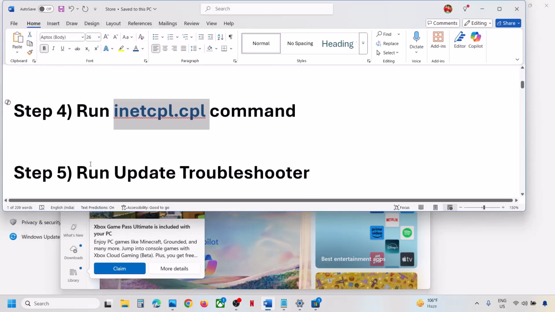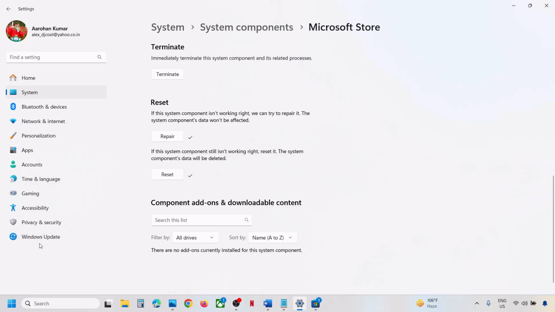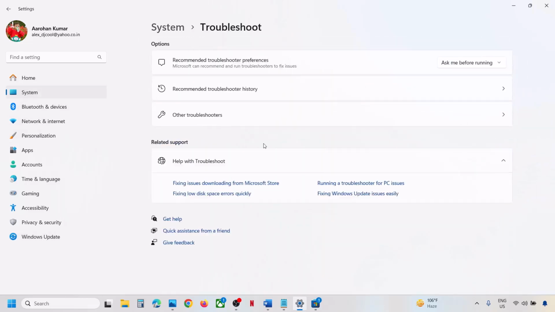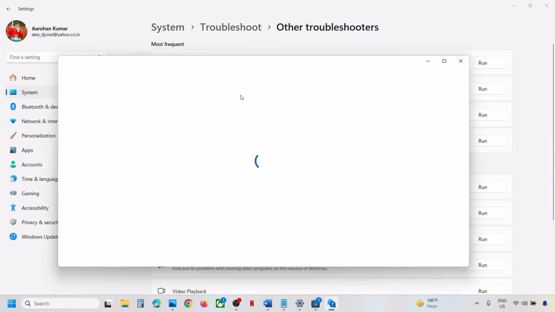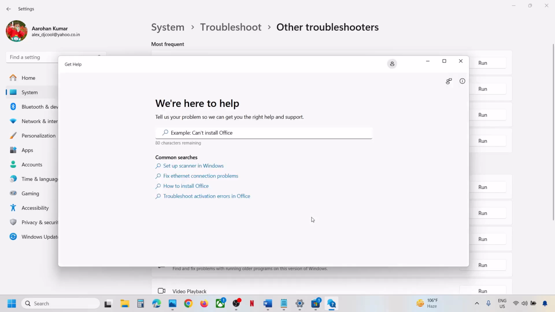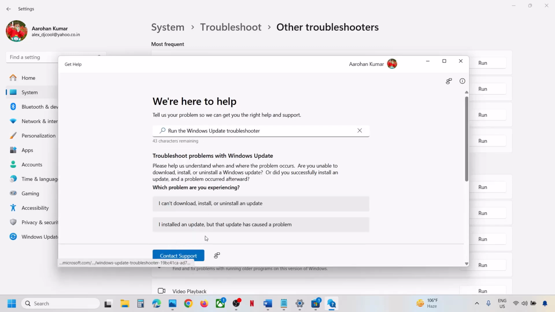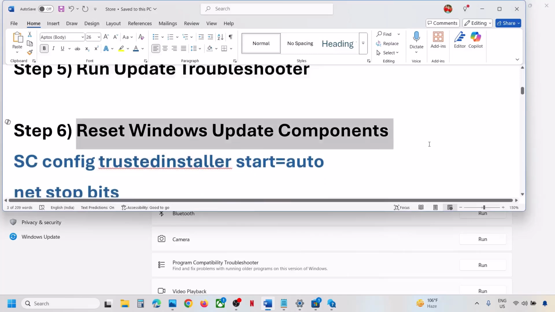Still not working. Run the update troubleshooter. Now for this you can go to Windows settings, go to system and then scroll down, click on troubleshoot over here and then click on other troubleshooters and then over here you can see Windows update. Click on run and then follow the on-screen instructions and troubleshoot Windows update. And once this is complete, you can check. So here you can see run the Windows update troubleshooter. Just follow the on-screen instructions and then you can check.